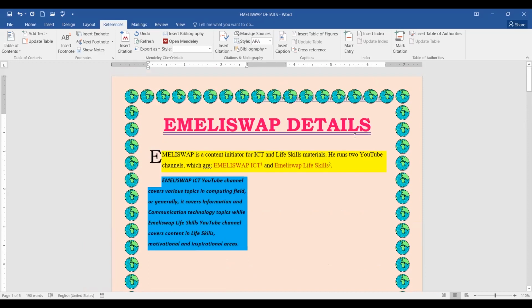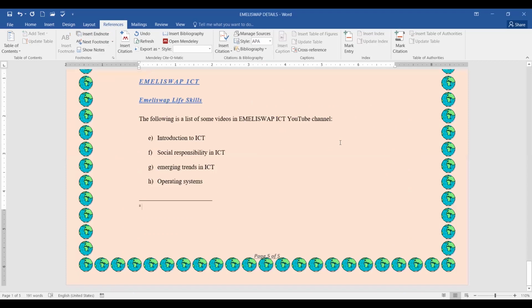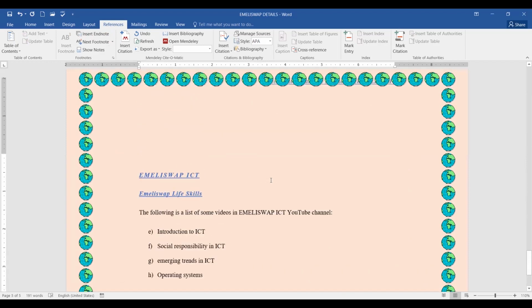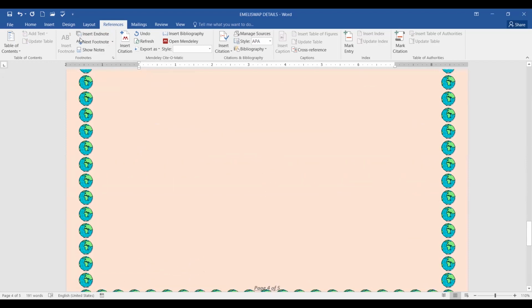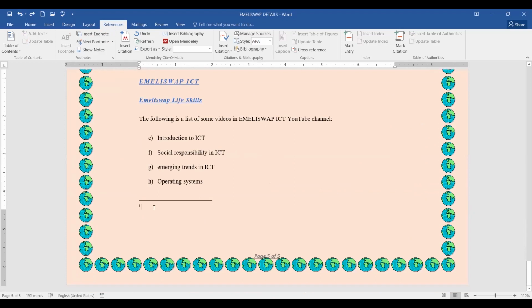What about an endnote? What's an endnote? So I can insert an endnote by clicking on Insert Endnote. Where is our endnote appearing? I can undo first. You can see the endnote is appearing on the last page, last section of the last page in our document. So an endnote is where I can explain some more information.